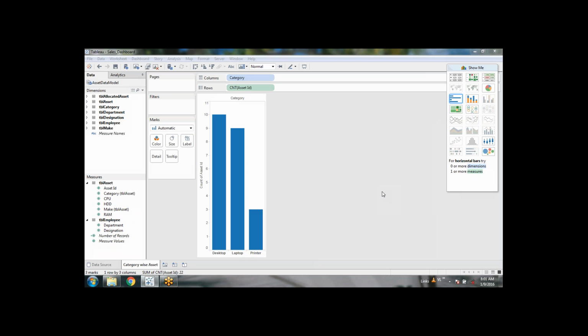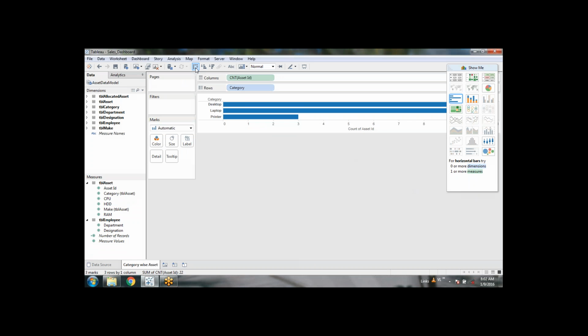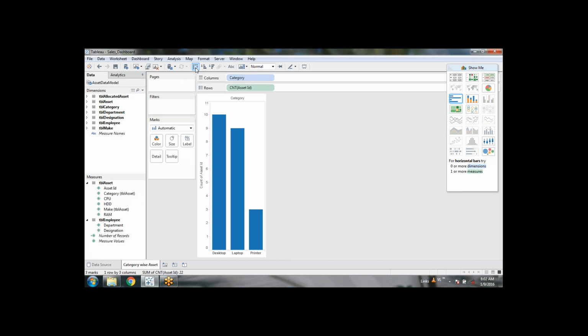Do you get what I mean? Say I'll just swap it here. Now consider this as our dimension and this as our measures. If you move it around up and down, it just changes the way the bars are represented, right? So the orientation will be changed.